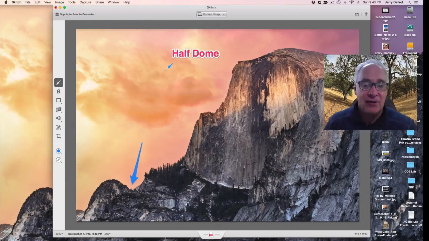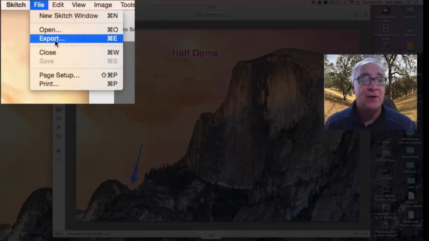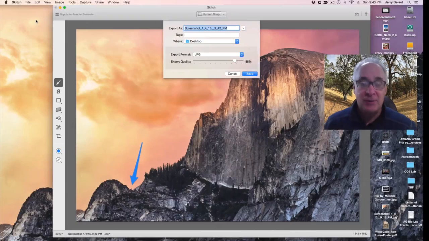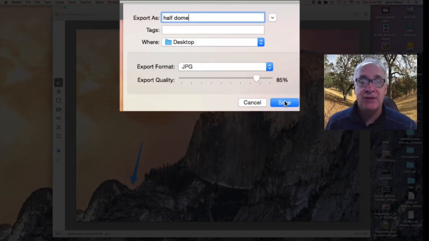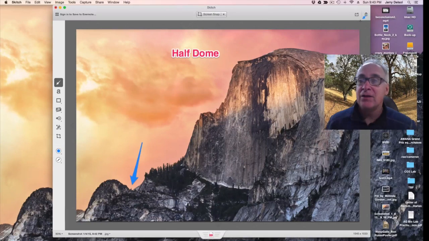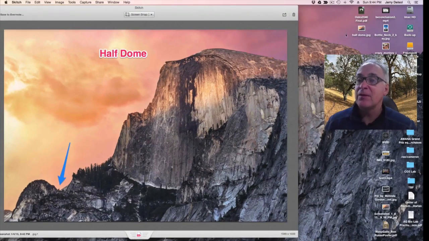Now if that's the image that I really want, I'd come over here to export and give it some type of name. I'm going to call it Half Dome, and then I'm going to click save. When I click save, it goes right to my desktop, and there's Half Dome right there.